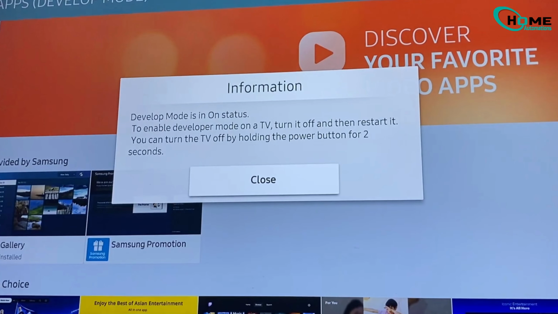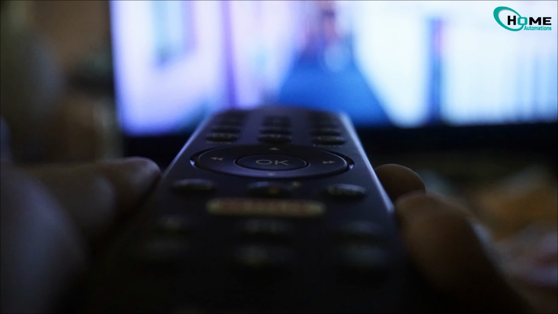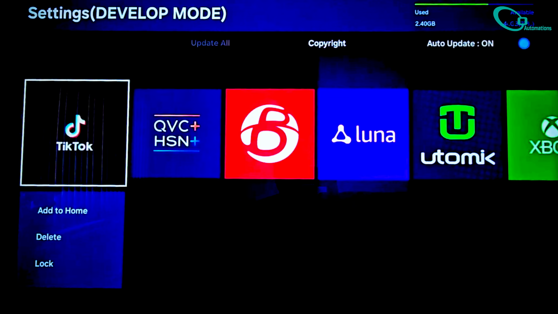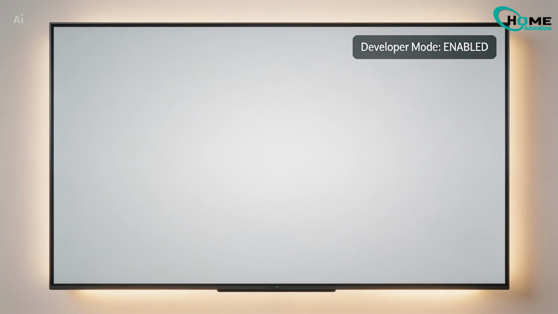To apply the changes, press and hold the power button for 2 seconds to turn the TV off. Turn the TV back on and return to the Apps section. If developer mode is enabled correctly, you'll see a confirmation showing developer mode on. Developer mode stays enabled until you turn it off manually.